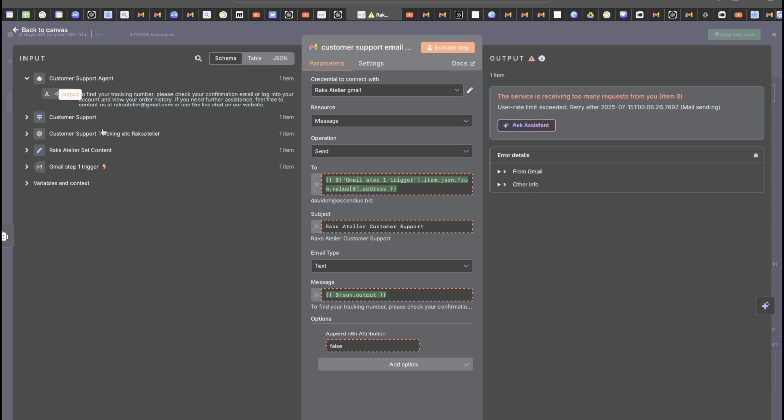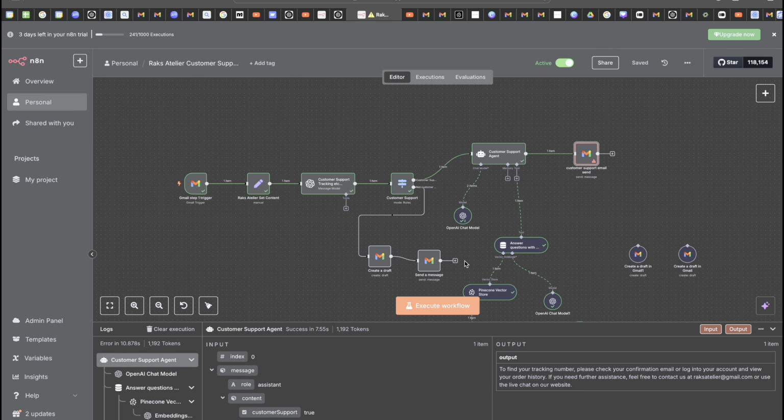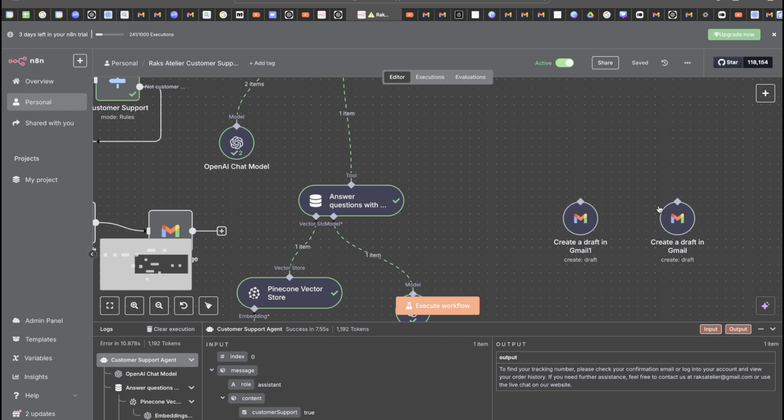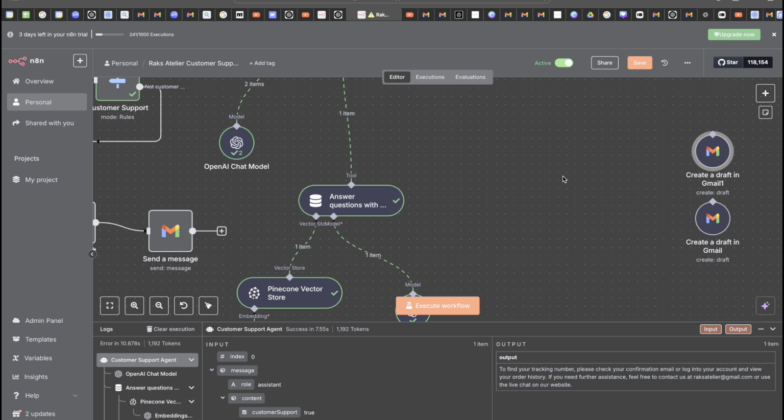For the message, you can literally just put the output as this right here, right? And then make sure that this is on expression. After that, you want to make sure that append n8n attribution is off, and you are done. Don't worry about these guys, these are just here to exist.